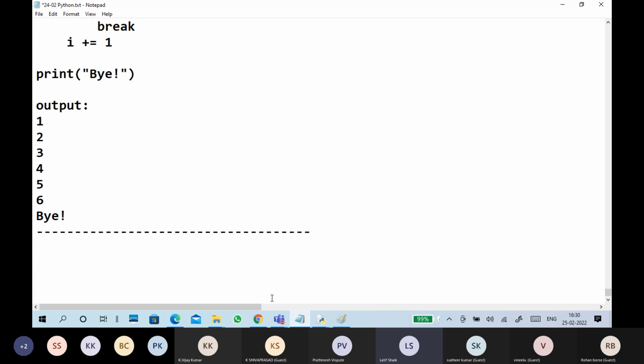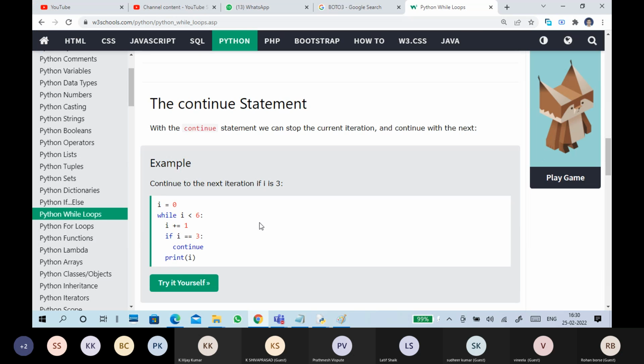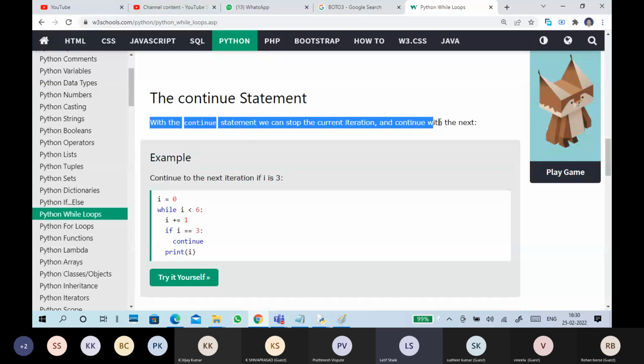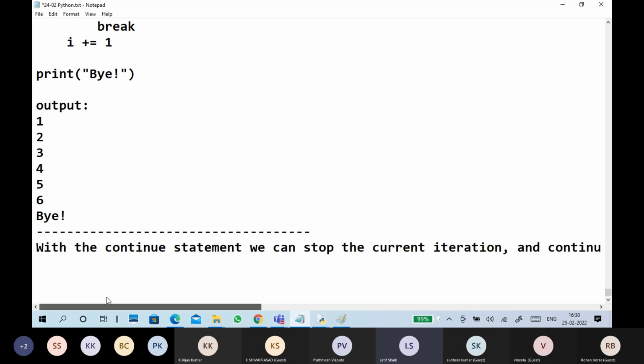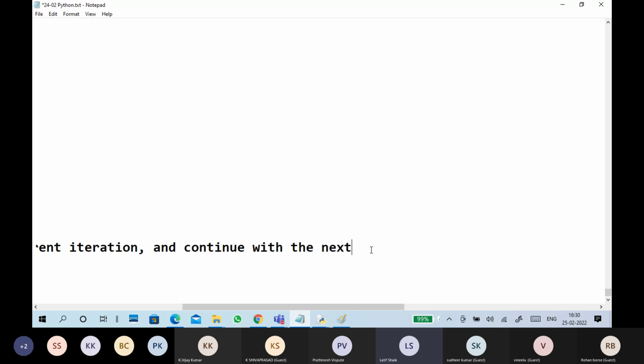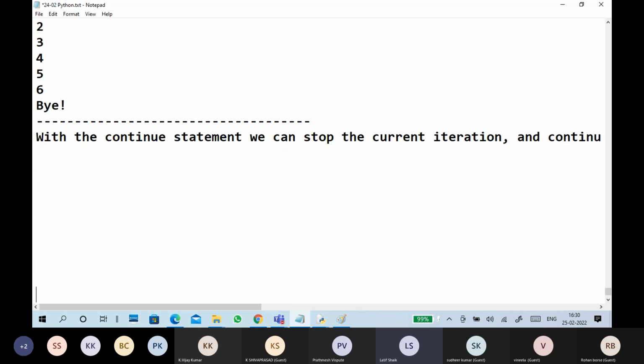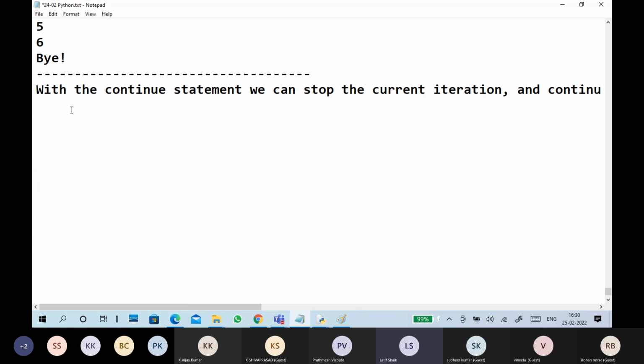The next one is continue. The continue statement. So what is continue? Usually, like in a for loop, it works by skipping the particular part. We can stop the current iteration and continue with the next. So when you use continue, if the condition is satisfied, it doesn't do that particular work, it does some other work and comes back to the main loop only.